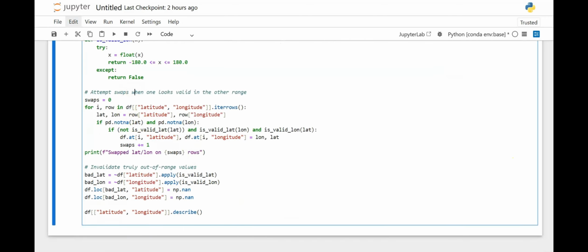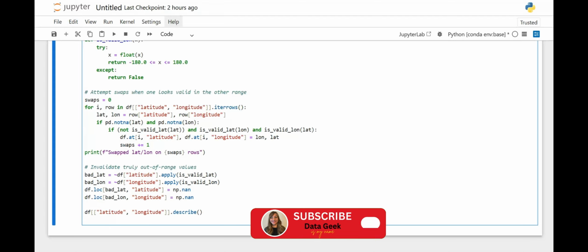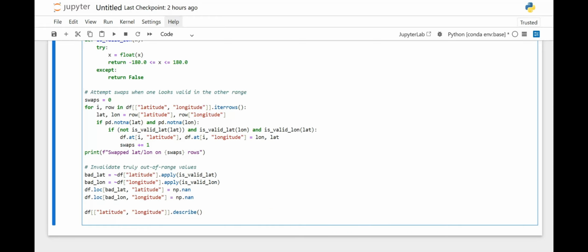And then now here, I'm detecting and swapping mistaken coordinates. So now I'm looping through every row in the dataset and checking for swapped coordinates. If the latitude looks invalid, but the longitude is valid as a latitude, and vice versa, I swap them back. This fixes any rows where somebody accidentally flipped the values. And I'm also counting how many swaps we make.